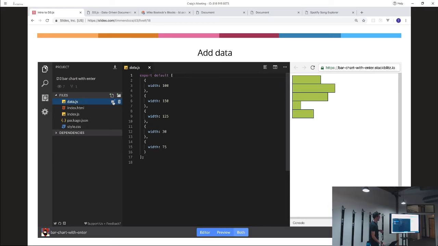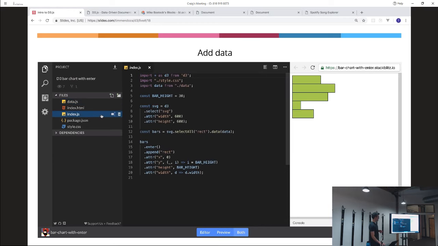I made a data file here. It's just an array of objects with a width property. And this is a lot of the same stuff that we saw. We have a selection, bind it to data. Here with the enter method, we're getting the enter selection. We were appending rectangles, and then we were setting a bunch of attributes. And we were setting the width attribute as a function of the width attribute on our data.